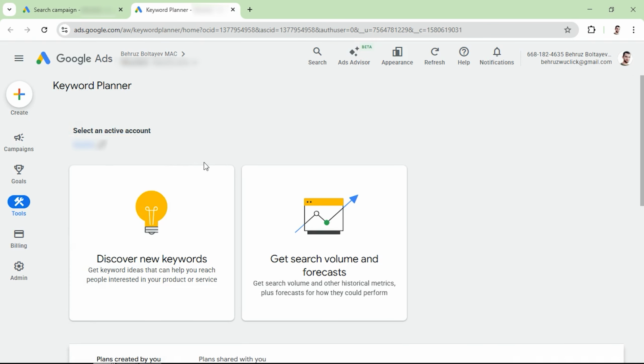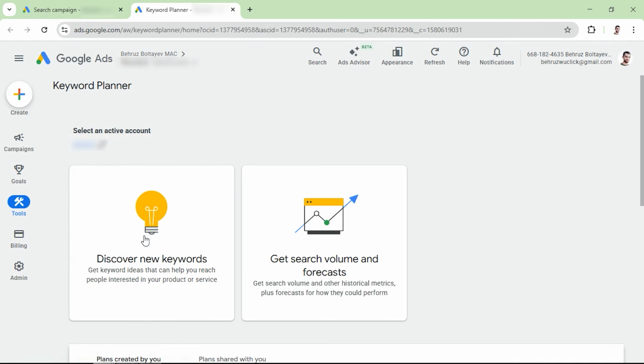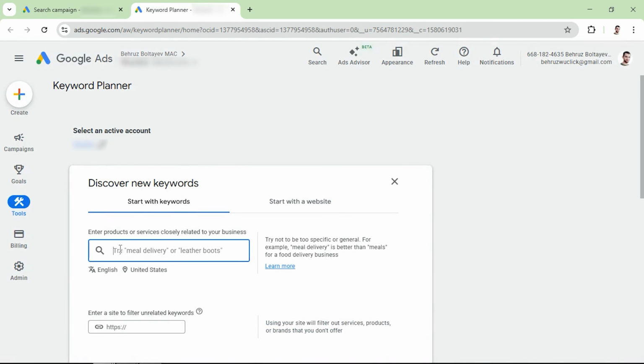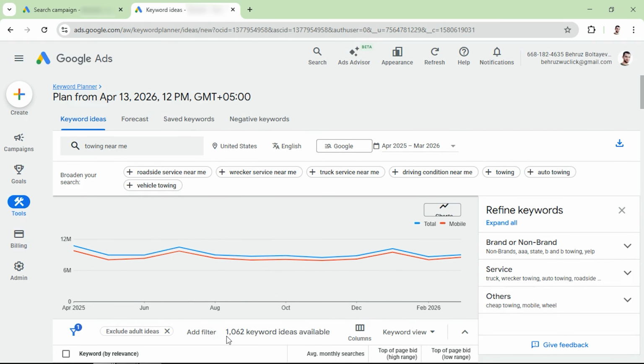So again, from Google Ads dashboard, you can go to tools and the planning. You can go to keyword planner and click on discover new keywords. And from here, we're going to enter our target keyword, which is towing near me. And 1 keyword idea would be enough to generate more keyword ideas. As you can see, we have 1,062 keyword ideas available.